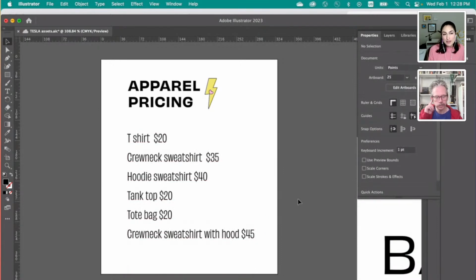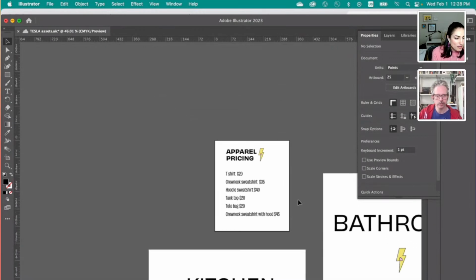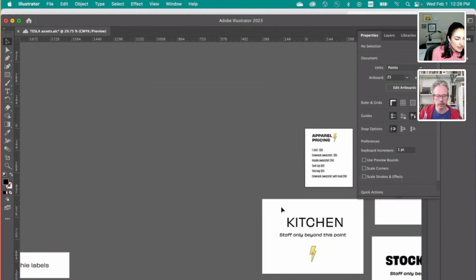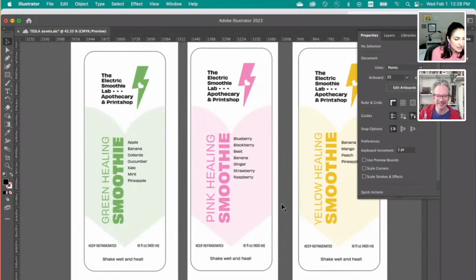So just showing you the troubles of designing and how we can solve them all with variable fonts. Everything can be solved.